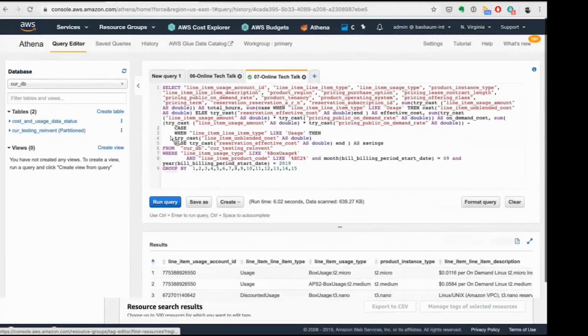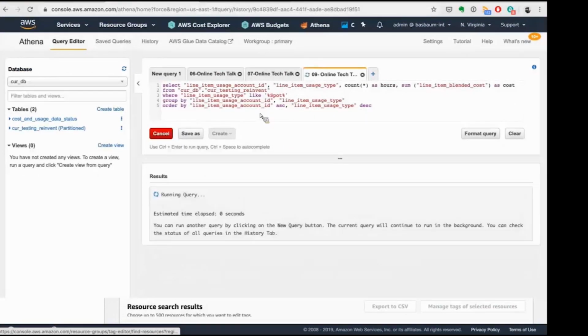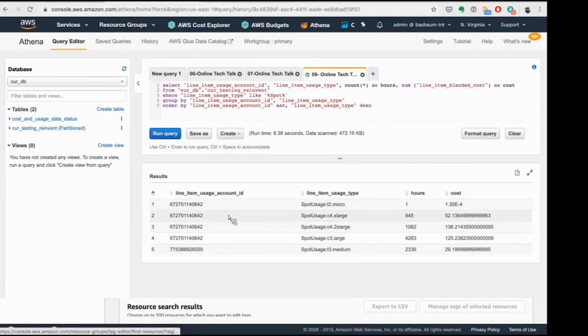Also, if you're running spot instances, this is a good way to track spot savings. There's also a query that you can run for it. Again, I will share all this with you afterwards. You can play on your side, and that will enable you to see how much you're using spot instances, how many hours you're using, and how much it cost.